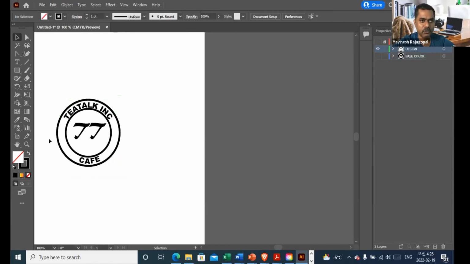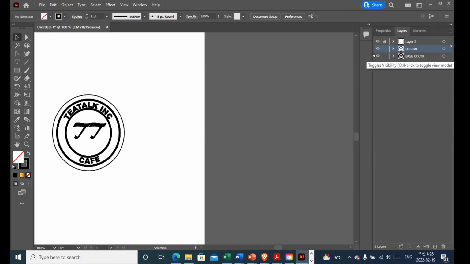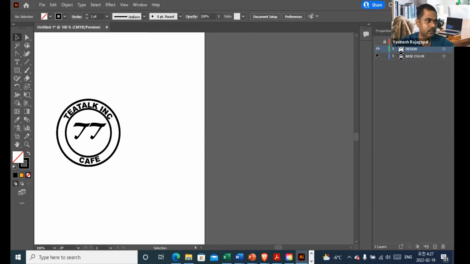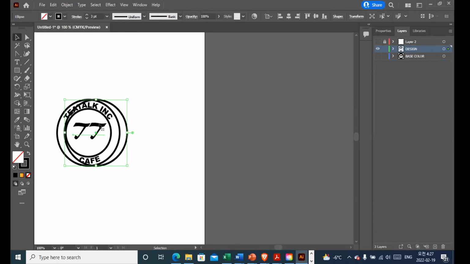Because there are 2 or 3 objects there. So this is the die cut. This circle must be only in the die cut, not in the design, not in the base color. Oh, okay. Let me just double check. You see? You have more than one object. You understand or not? All right.